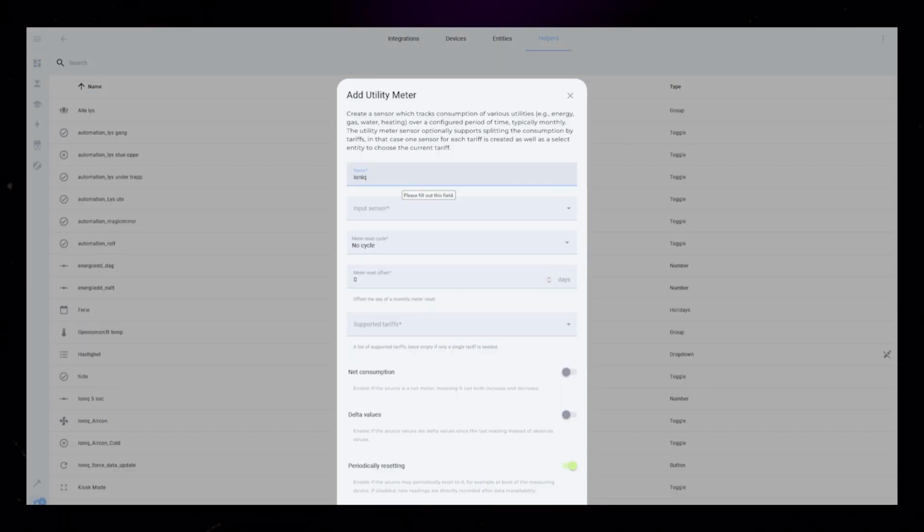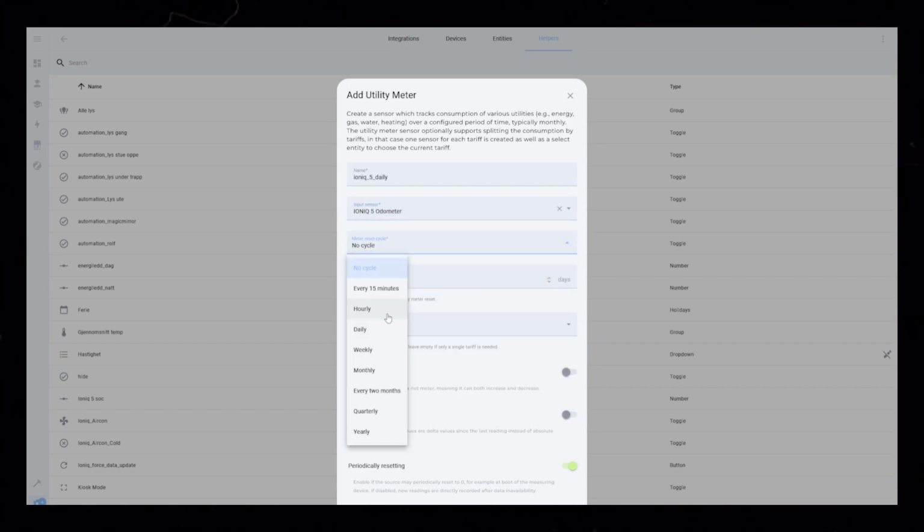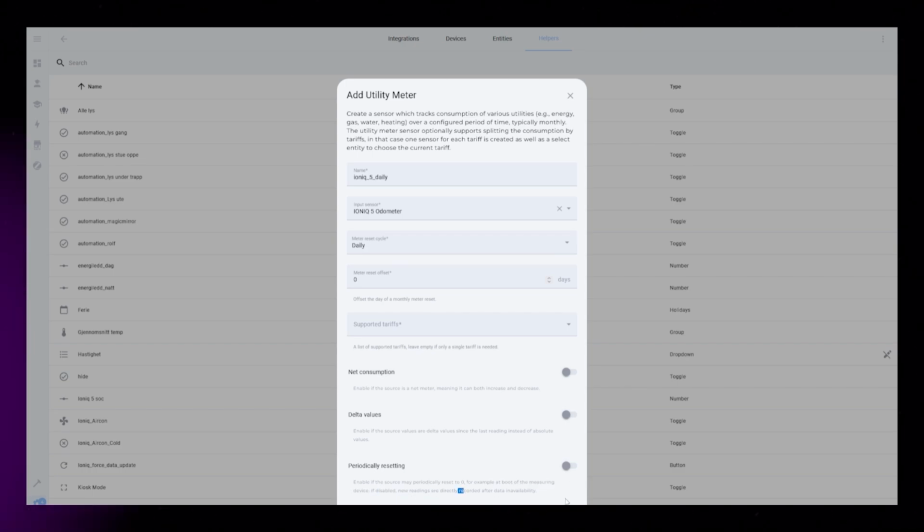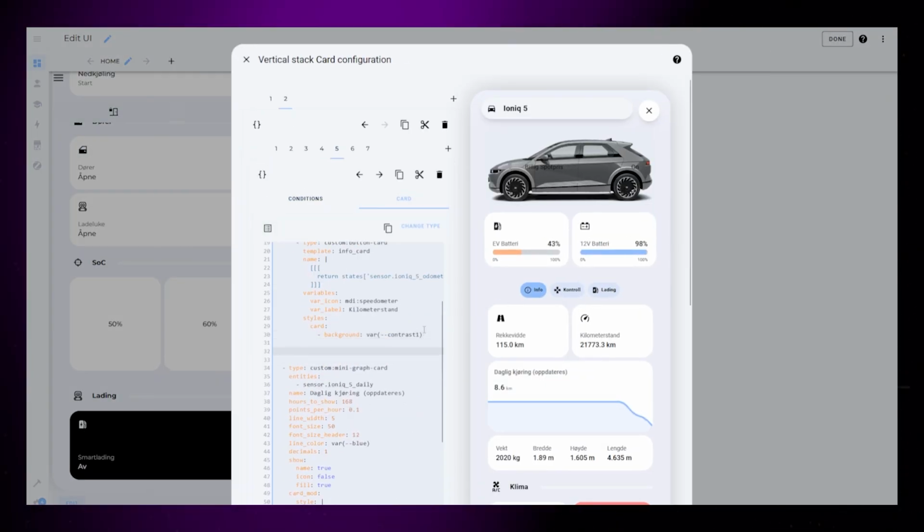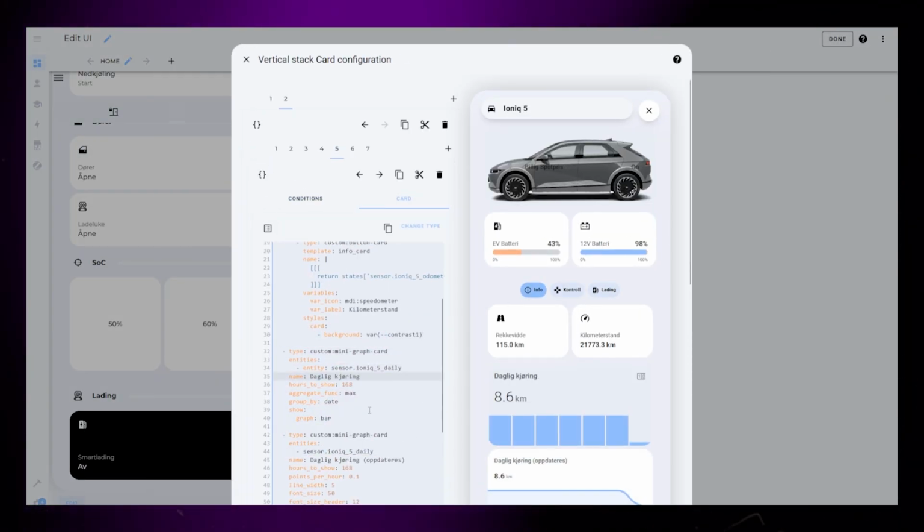The next card I want to create is an overview over how much I've driven each day. I first create a utility meter using the odometer that cycles each day. I go a bit back and forth here, but I use the Great Mini Graph card to create this overview.